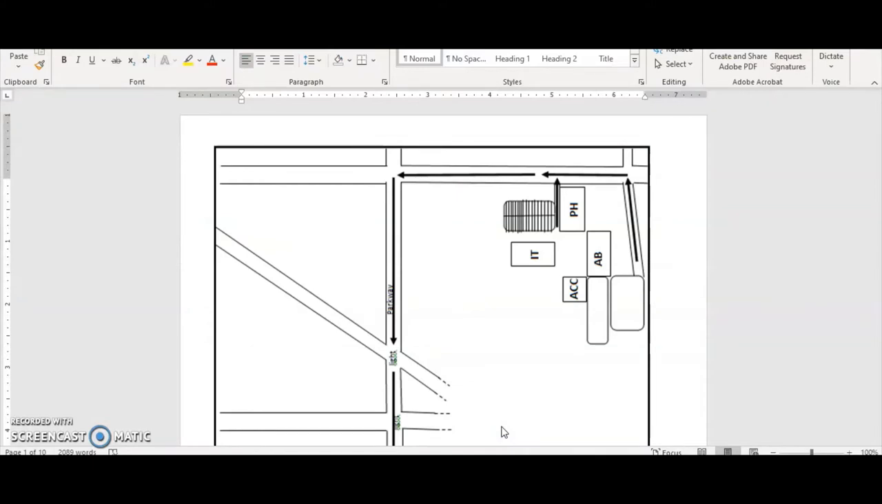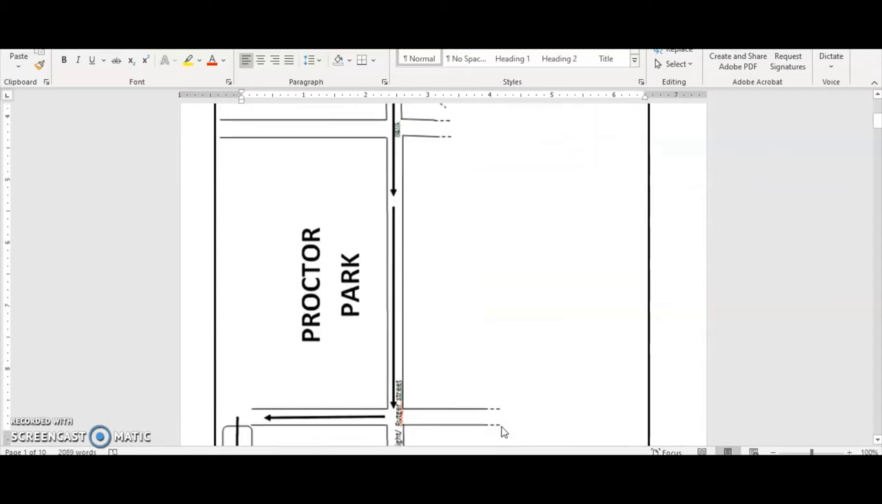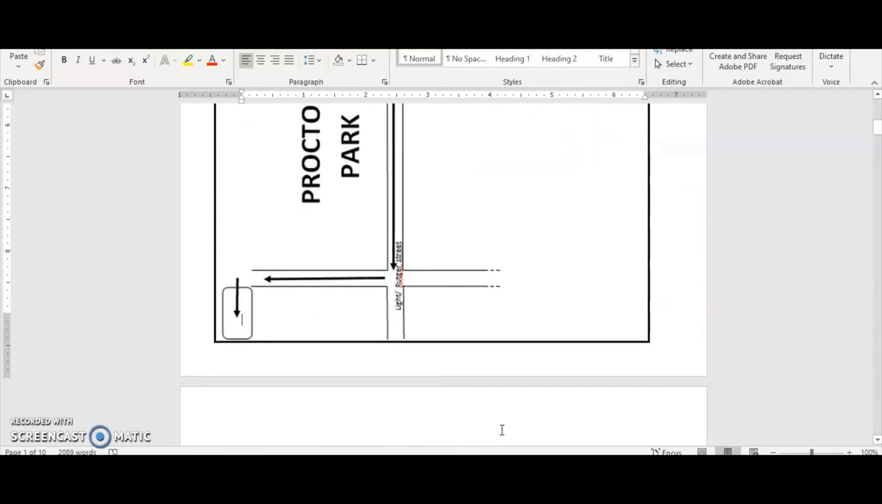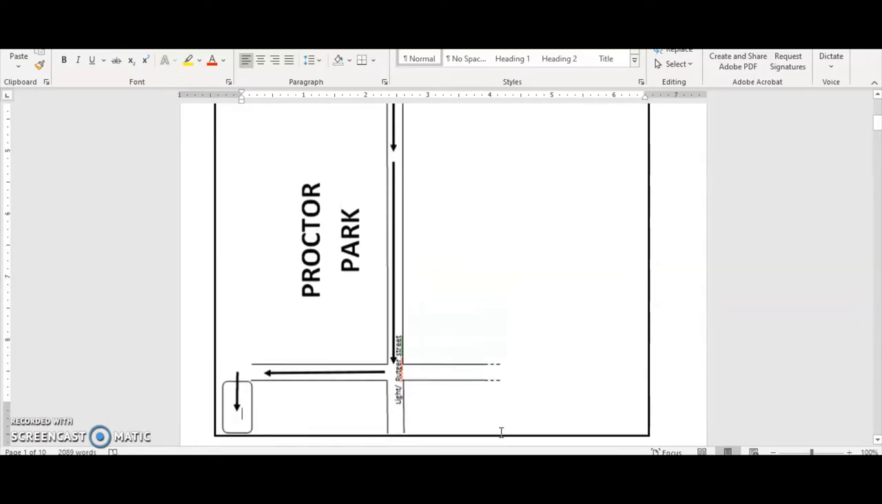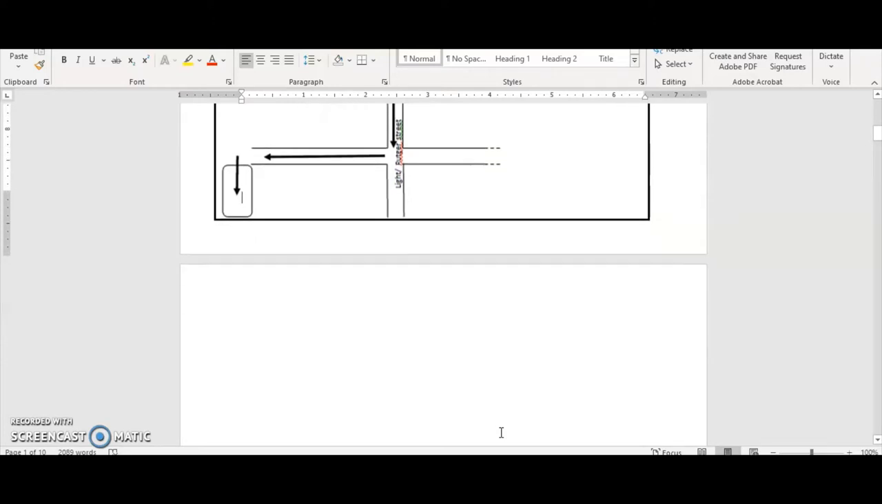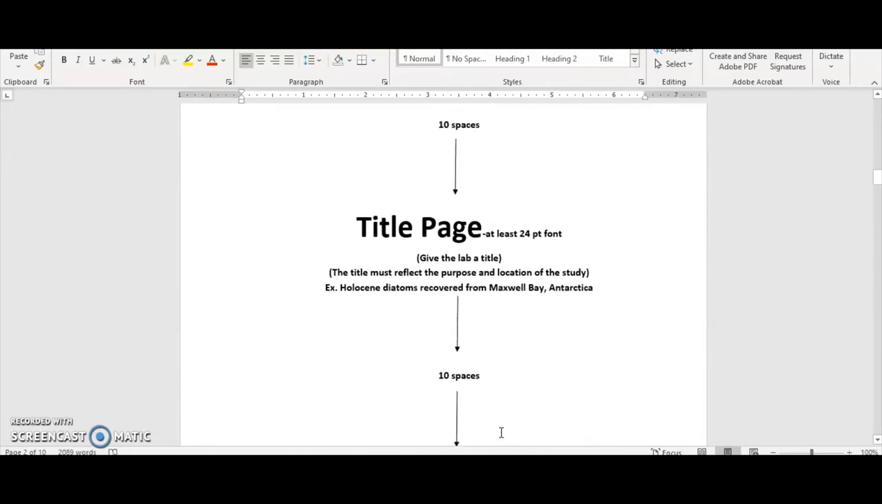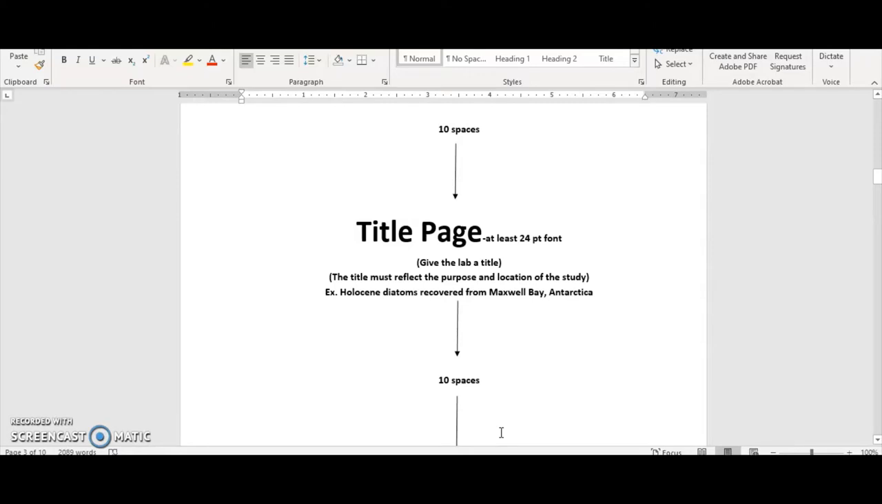All right, so this is the lab report guidelines. We're going to go through this to make sure that everybody understands. So this is where you would have been going as far as the field trip is concerned. It's Starch Factory Creek at Proctor Park. And when you start writing your lab report, the setup is very important. If you don't set it up correctly, how this tells you, you'll get points taken off.